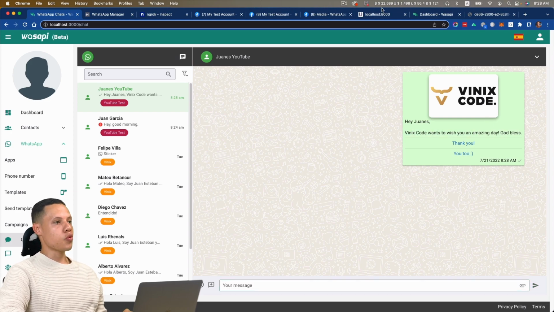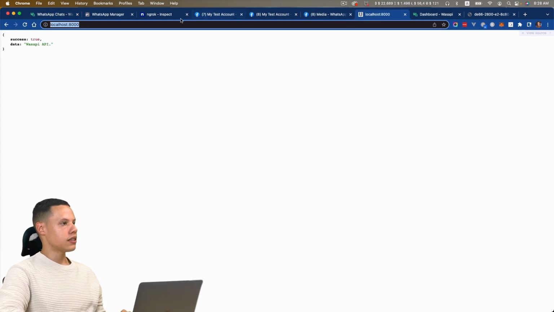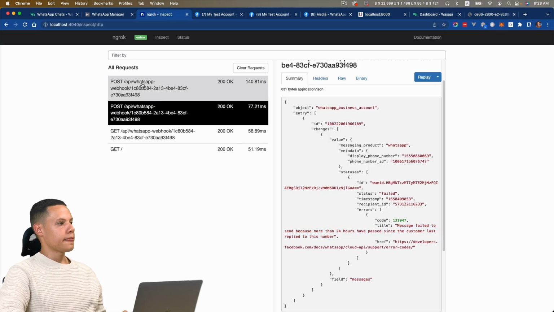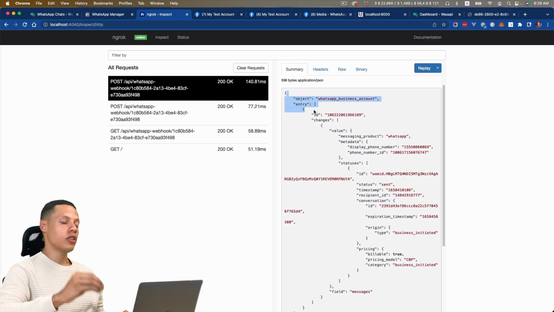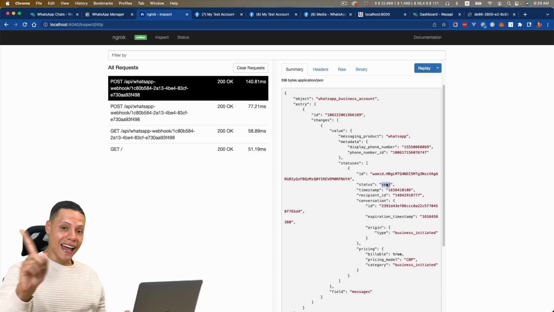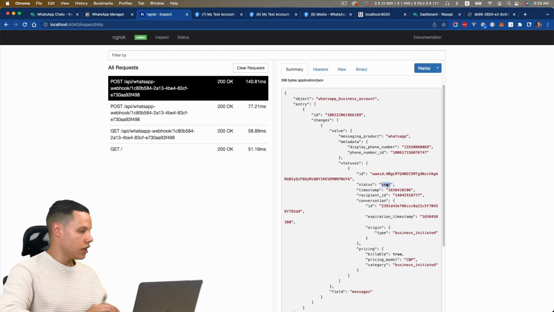So right now, as soon as I do that, if I come here to this place, you see that I get a notification, and this is actually very important. I got a notification saying that the message was sent. Okay, sent but not delivered, even though it was already delivered.